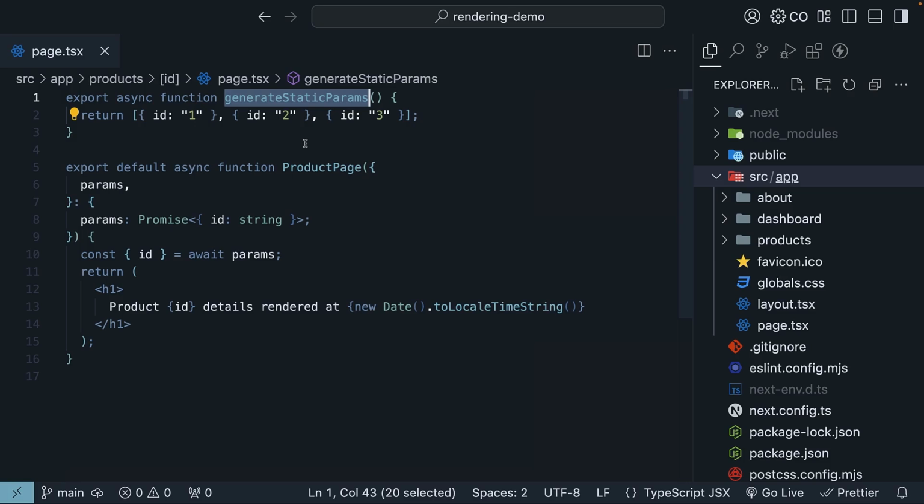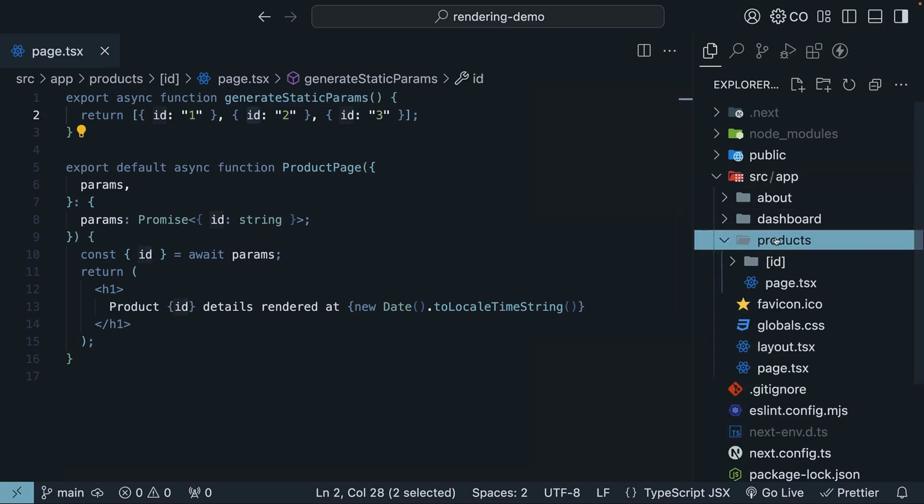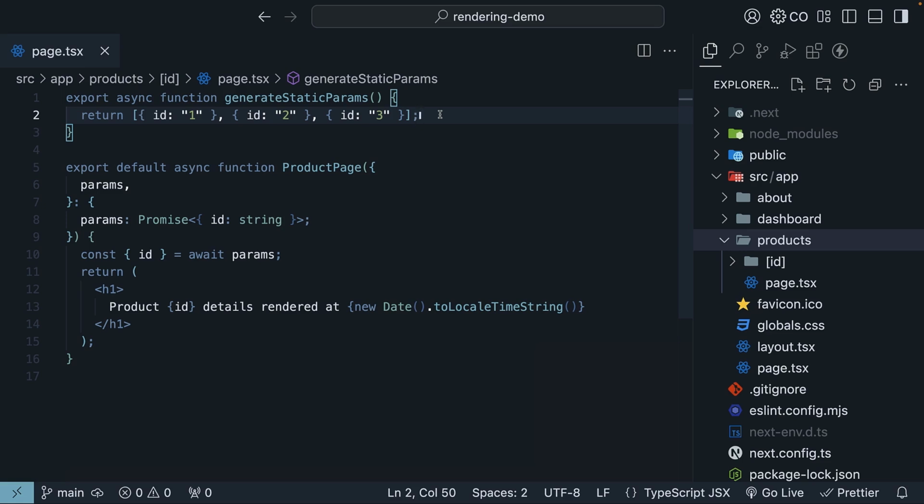Previously, we learned about the generateStaticParams function. It lets us pre-render static routes for dynamic segments by returning an array of objects where the keys match our dynamic route parameters. In our example, we are returning objects with ID values of 1, 2, and 3, which means Next.js will pre-render product detail pages for these three products at build time.